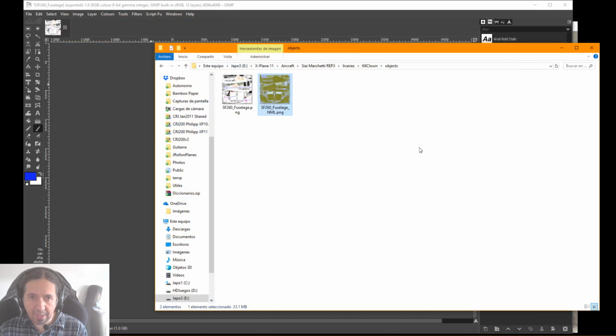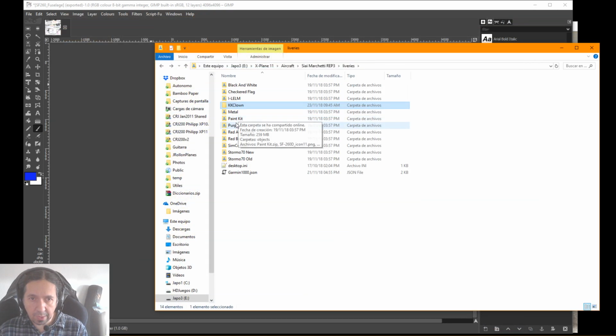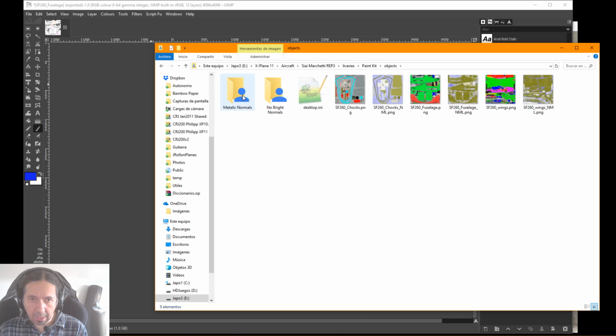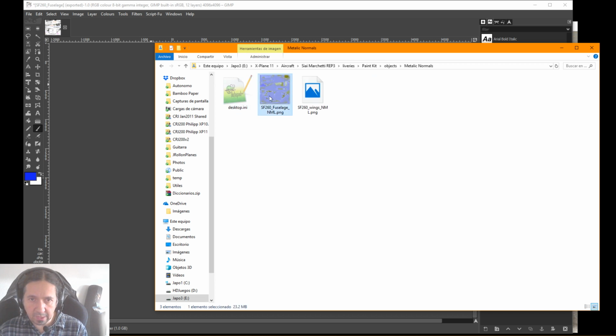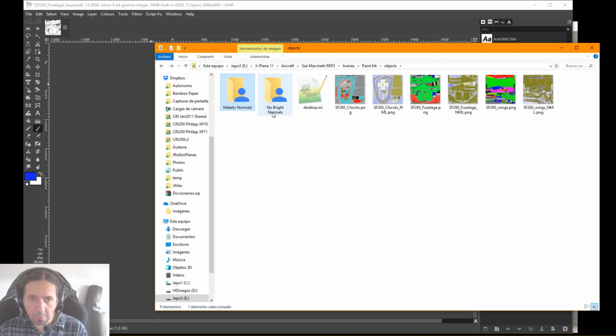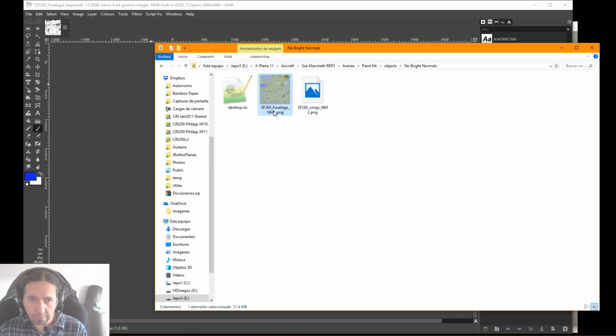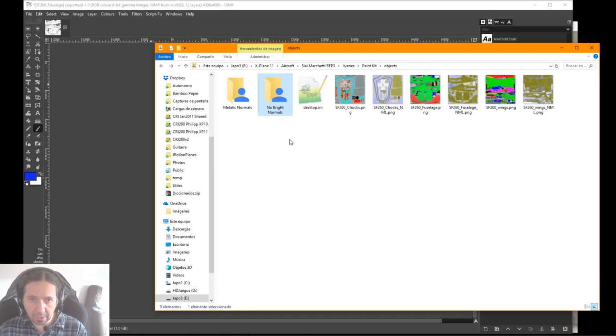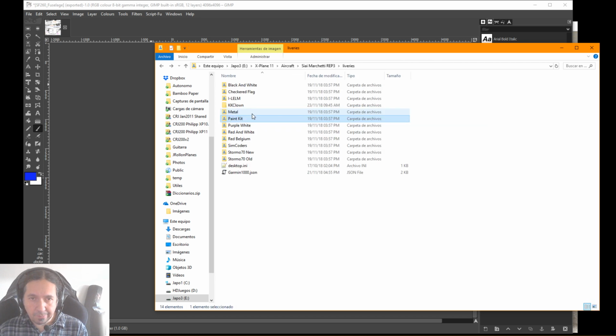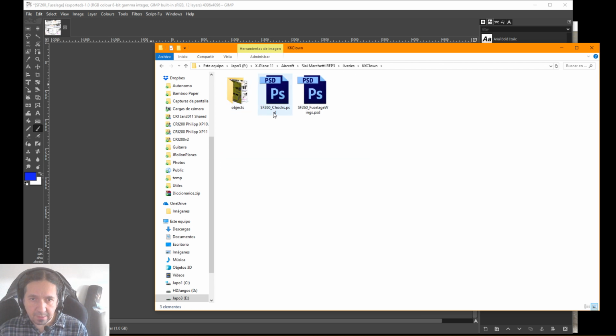If we want something more metal, then we have to go to the liveries, okay, and go to the metallic normals and copy this fuselage. Okay, if we want something more matte or bright normals, we copy this one and we paste over it. Okay, we have done that, and we don't have to do anything more. We can leave that for now, then remove it.